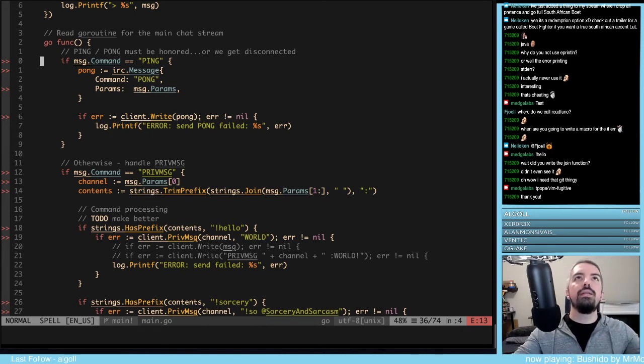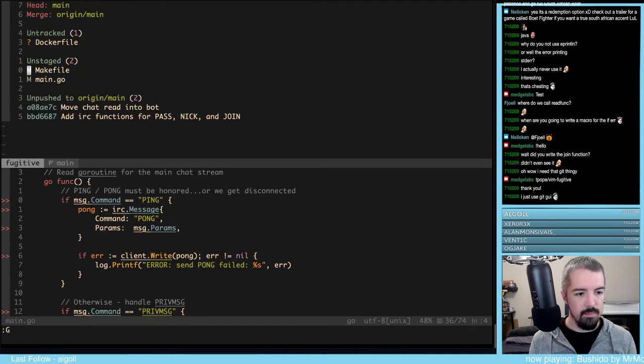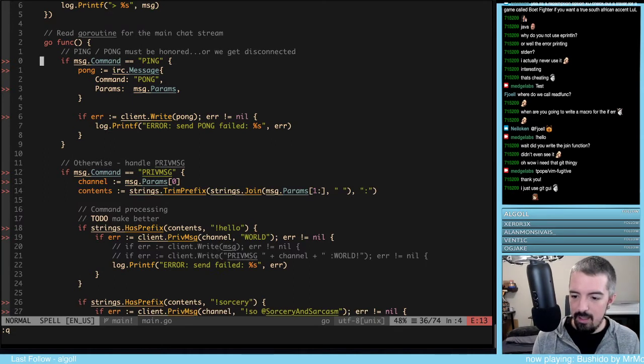Praise be to Tim Pope. All hail. All hail. Don't know what that is. Let's see here. I also had thingamadoos for that. I just use Git GUI. Hey man, Git GUI is perfectly fine.